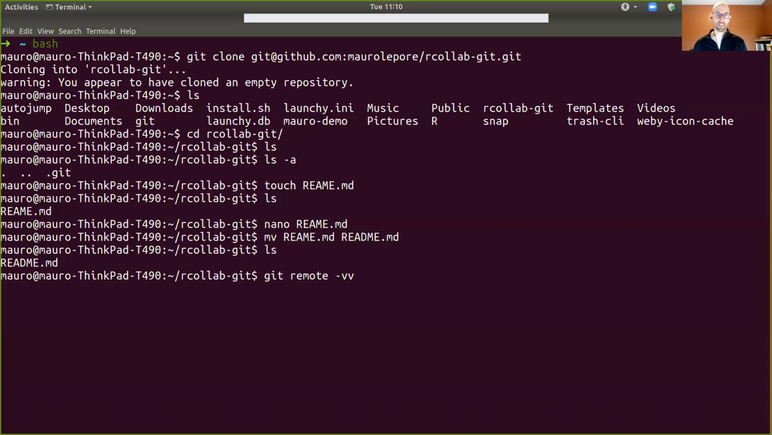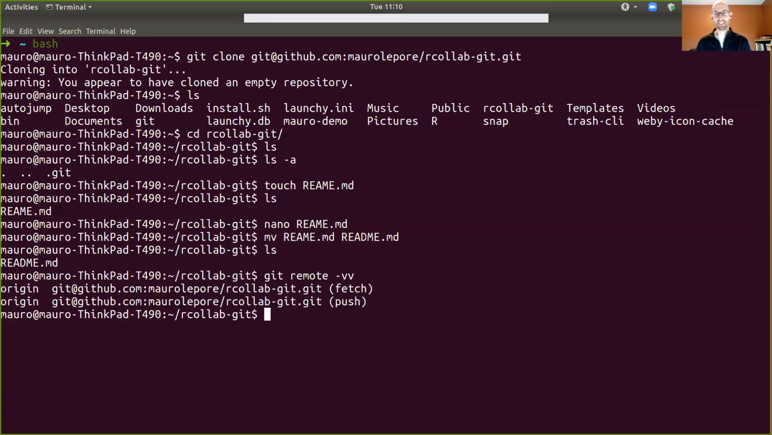Is that right, John? Verbose, right? That's my understanding, yeah. So give me everything you know about this remote in a verbose way. You see the address that I copied from GitHub before is here. Origin is just a nickname for that address, so that you don't have to type that long string of text every time you want to refer to that remote. Fetch means where things will come from, and push means where things will go to. Life is simple in this scenario, so these two addresses are the same.